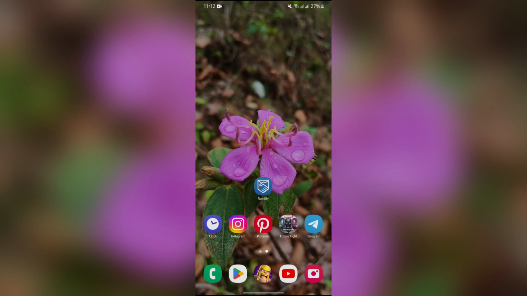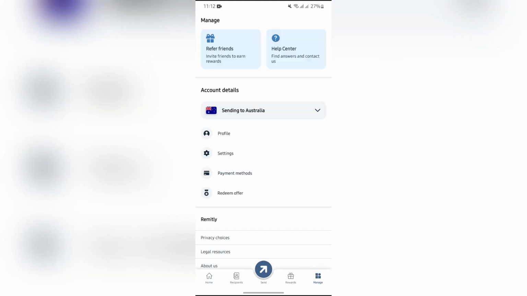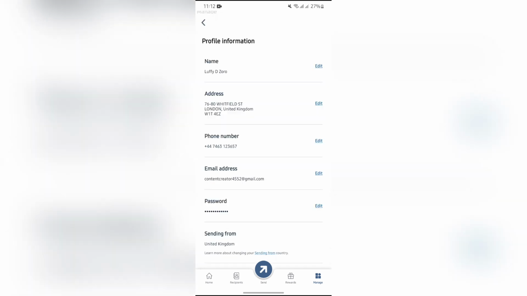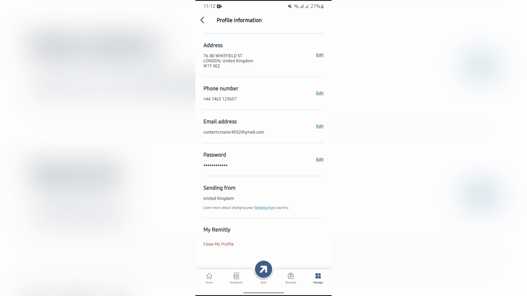Now, in order to close your Remitly account, you simply have to open your Remitly application. After opening the application, go to the Manage section at the bottom right corner. Tap into there, and from this section select the profile option right here. Tap the profile option and scroll all the way down to the bottom, and after that you will get this option of close my profile under my Remitly.